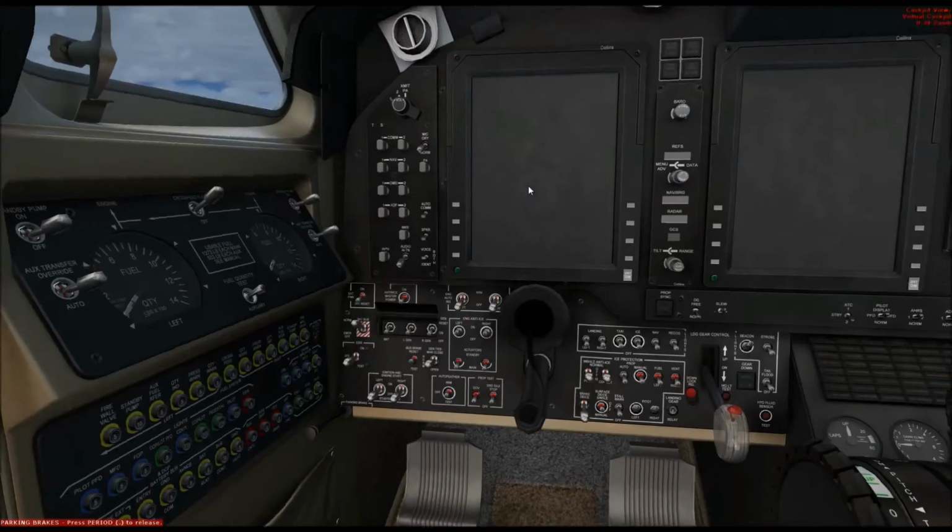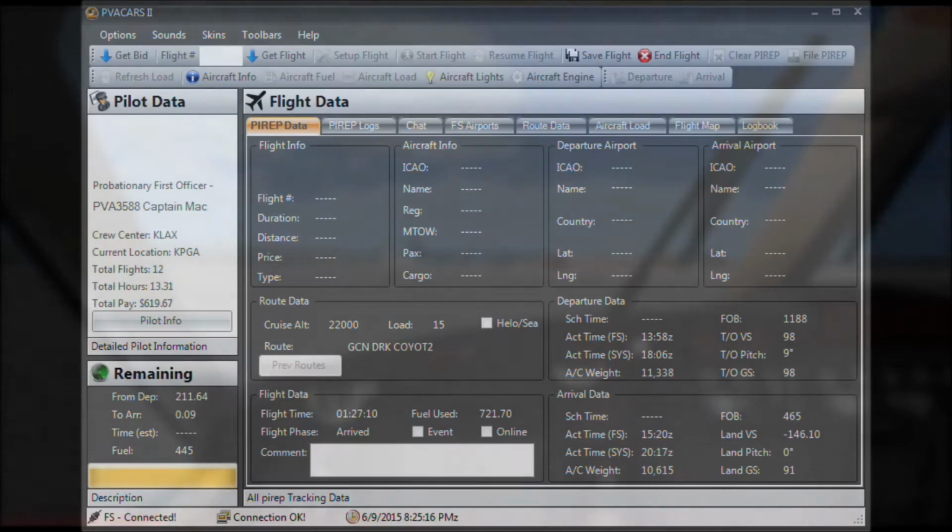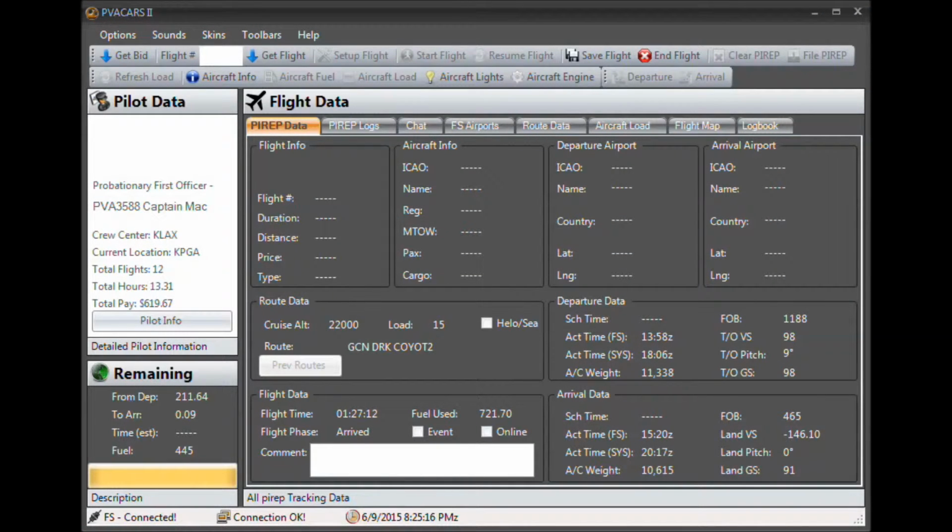We are done here, and I will see you over on A-CARS here in just a second. Okay, here we are on our A-CARS. You can see that our pilot report is blank. Our data is blank. And you might be thinking to yourself, what happened here? You remember I said I had a crash to desktop.